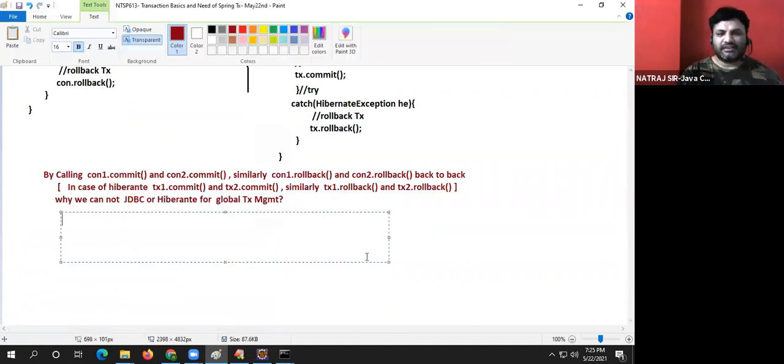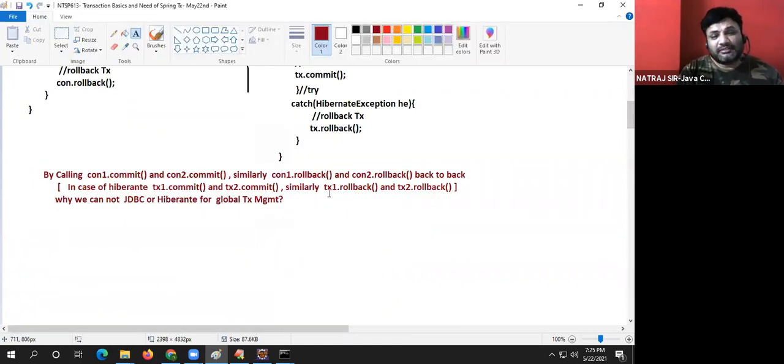Okay, boss. Now listen. When you are keeping TX1 dot rollback, TX2 dot rollback, back to back, connection 1 dot rollback and connection 2 dot rollback, back to back. Come on. In between these two things, if any exception is raised, suppose when connection 1 dot rollback is called exception is raised, do you think it will go to connection 2 dot rollback? Suppose connection 2 rollback exception is raised, do you think it will roll back connection 1?